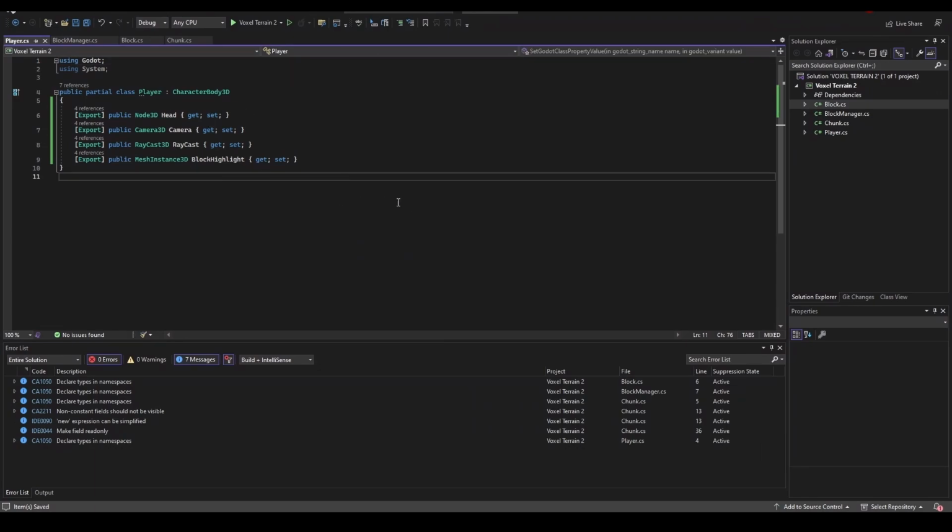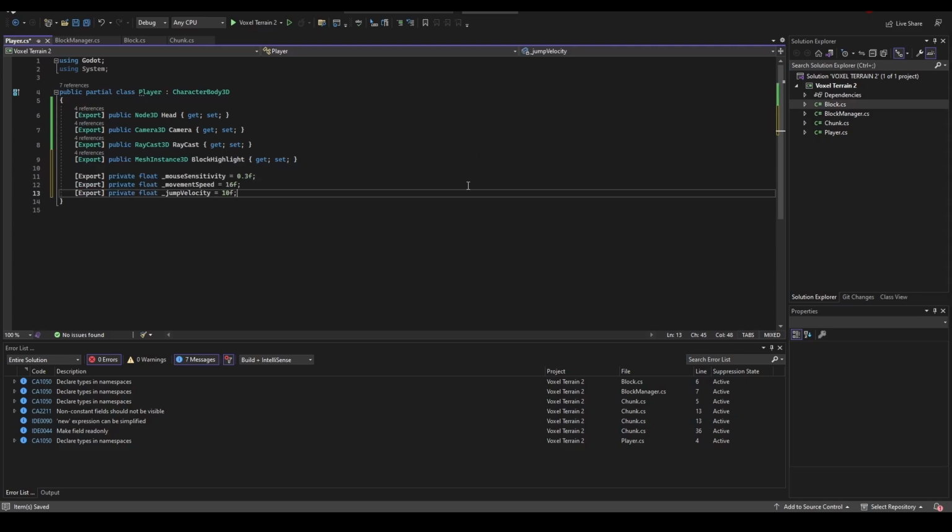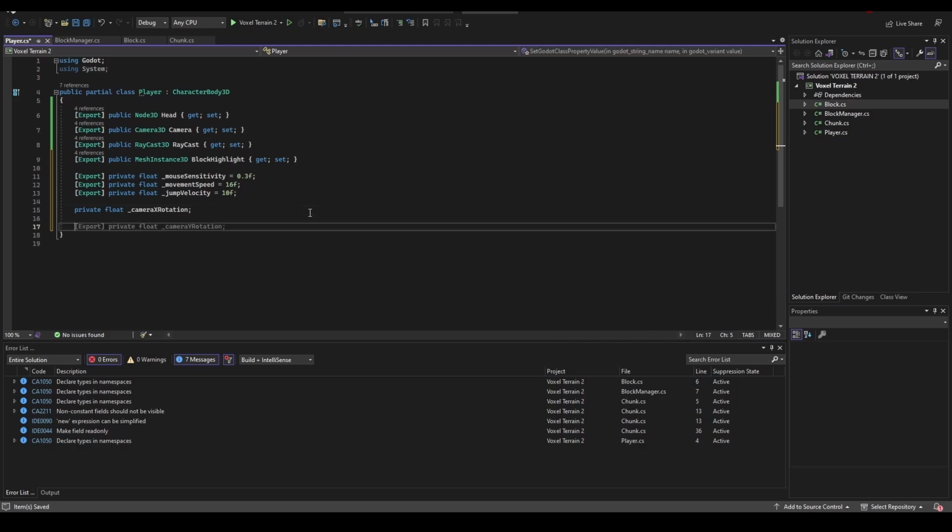Then we go back into our script. Now I'm also going to define some parameters for controlling our character. So we have the mouse sensitivity, movement speed, and the jump velocity. Next, we need to track our camera X rotation. This is the rotation around the X axis, so that's going to be looking up and down. We're going to use this later to make sure that the player doesn't look higher than 90 degrees or lower than -90 degrees, so you don't turn around backwards on yourself from looking up too much.